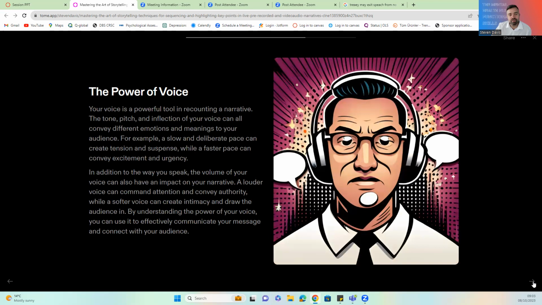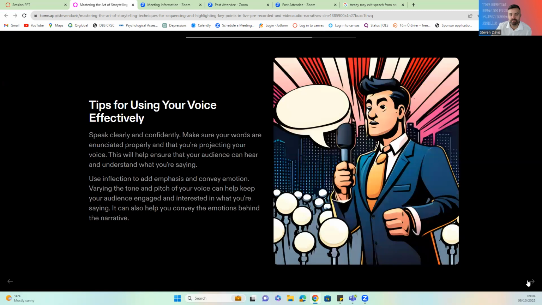So, the power of voice: using the power of your voice to recount the narrative. Pitch and tone are all important. They convey those messages, those different feelings. Use a slow, deliberate pace to create tension and suspense, and a fast pace to create a sense of urgency. In addition to the way we speak, the volume of your voice can impact the narrative. The louder your voice, the more it commands attention and conveys authority, while speaking softer and quieter draws in the audience and creates intimacy. So by using the power of your voice, you can effectively communicate your message to the audience.